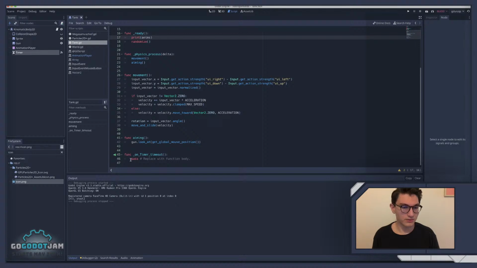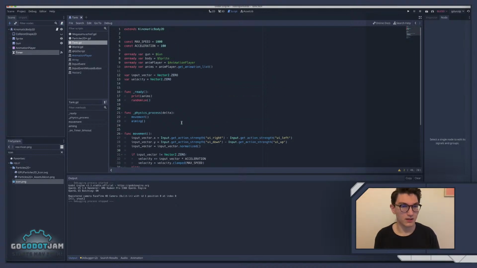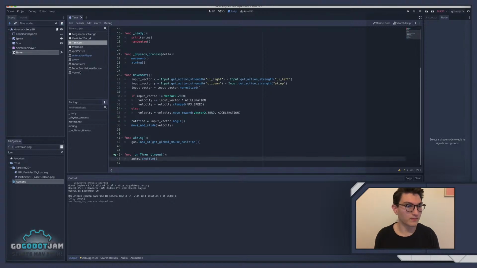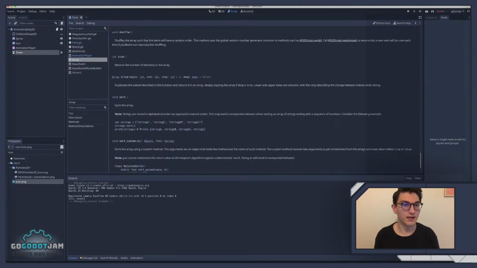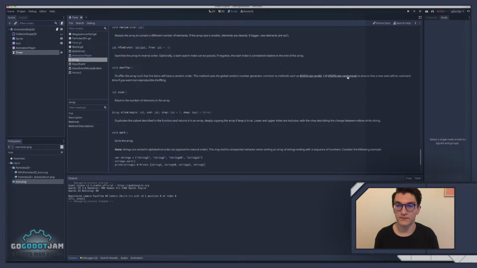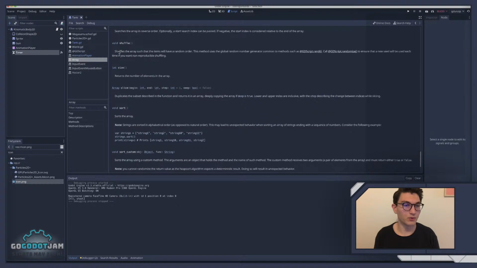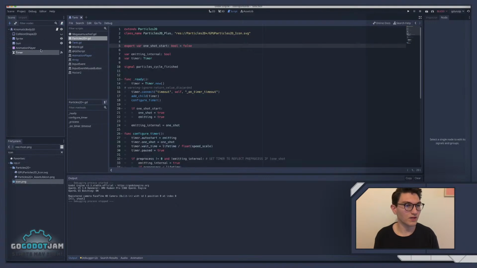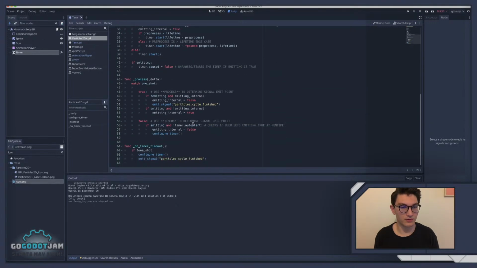So now what we're going to do is we're going to say anims dot shuffle. I don't know why it's not coming up there. So if we go to array, you can see, yes, and let's see how to use it. So it's void, so it shuffles them in place, which is good. We don't have to capture it to ensure that a new seed will be used each time. Okay, cool.